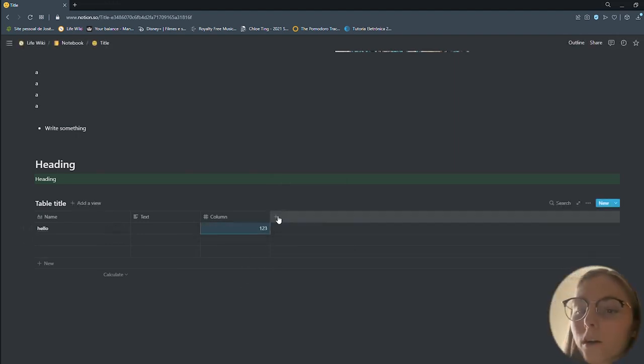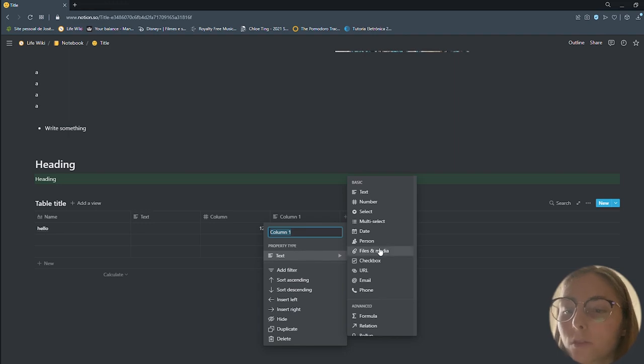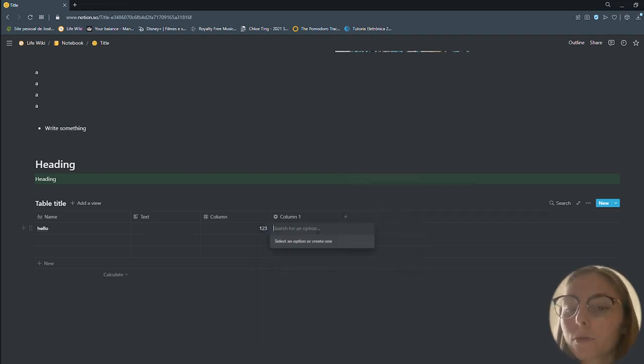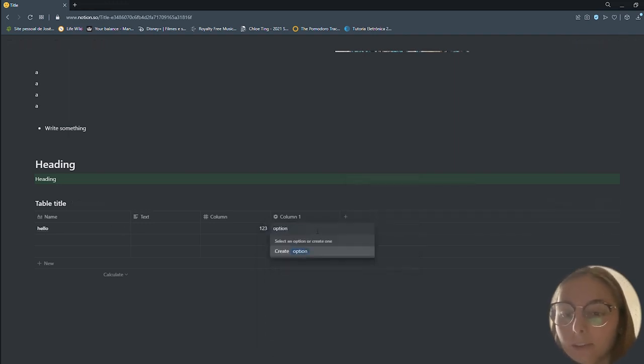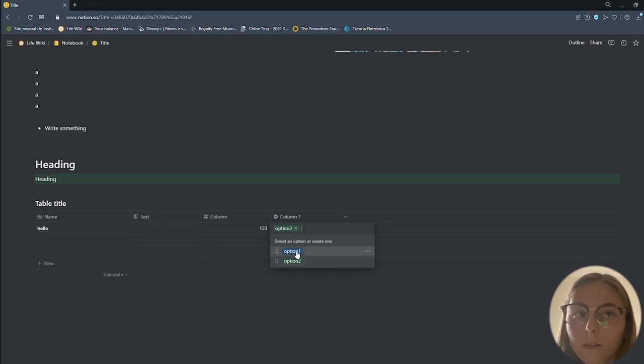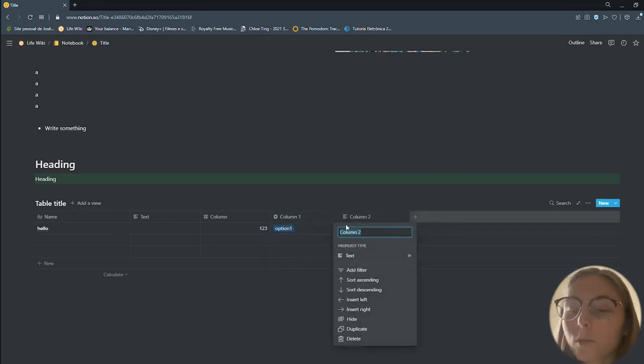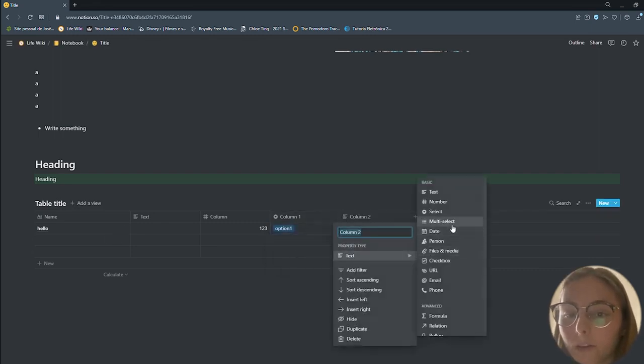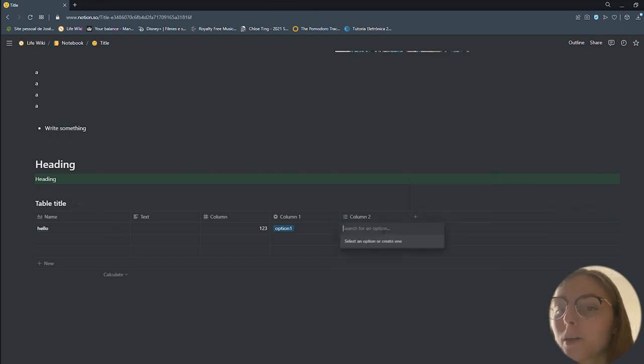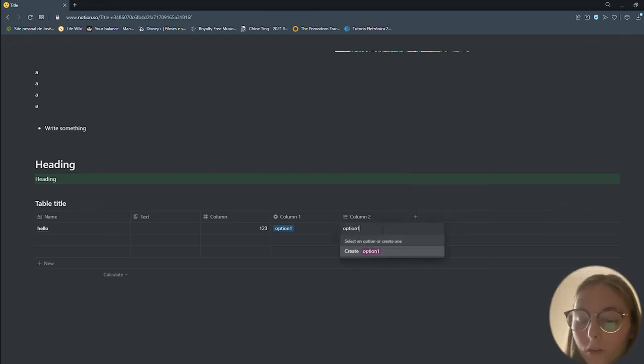The third one is select, where you can add different options, and then select one from the list of options that you created. Next, you can multi-select different options at once. It is pretty much the same, but you can choose 2 options if you want to.